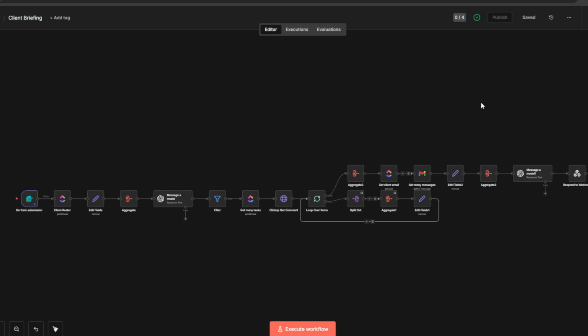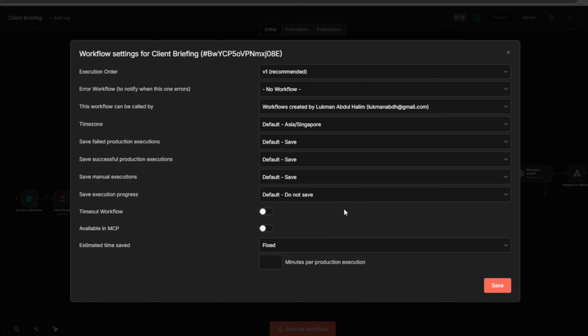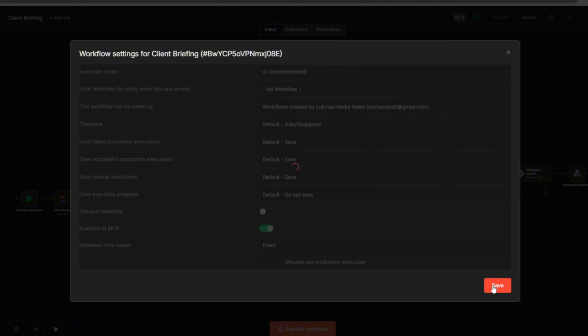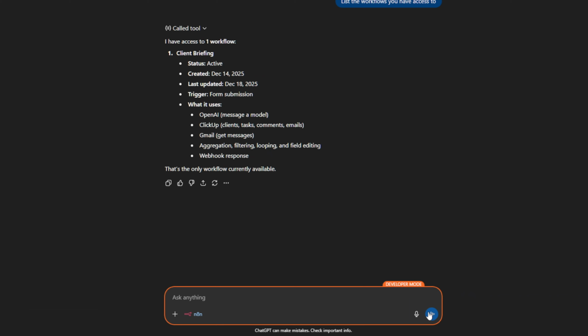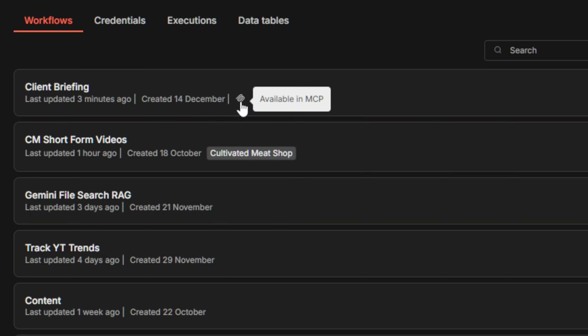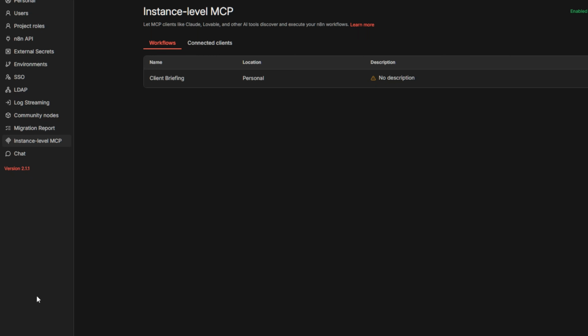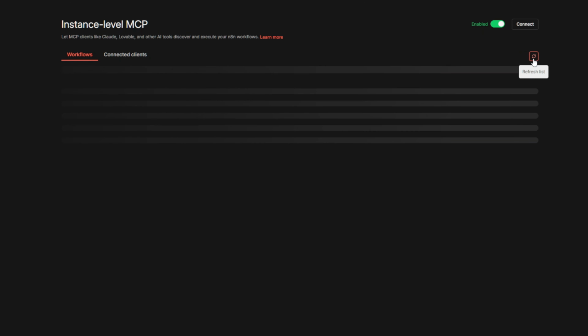Now go back into your n8n workflow, press the three dots on the top right, go to settings, and you'll see the option to make this workflow available in MCP. Once you've enabled that and ask ChatGPT again for the list of workflows, you can see it can now interact with one. You can see which workflows ChatGPT has access to by either the icon here or by going into the MCP access settings and viewing the list of available workflows.